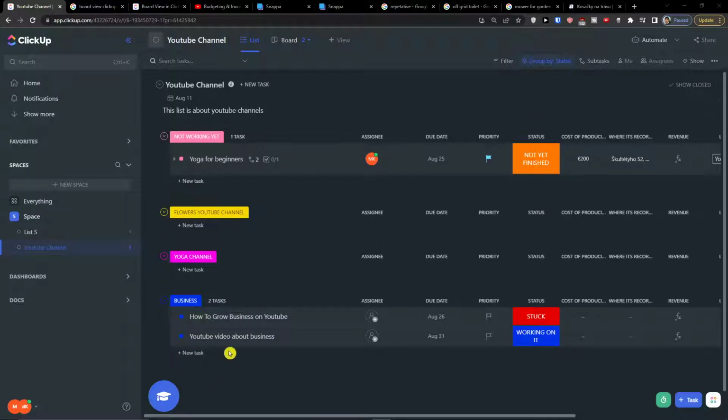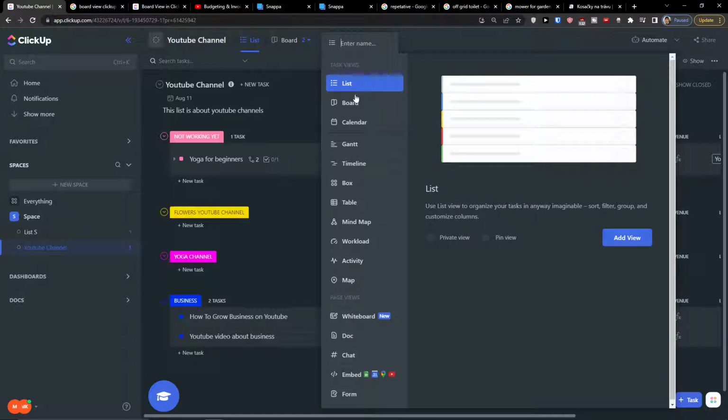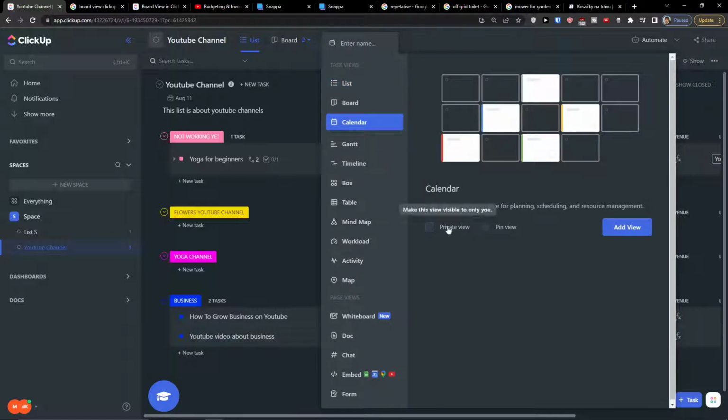So the first thing you want to do, when you're in ClickUp, is click on add view on the top. Here you're going to find a calendar. Calendar view is your place for planning, scheduling, and resource management, and you can pin this view to make it stand out in the top bar, or make it private, visible to only you. Then just click add view.